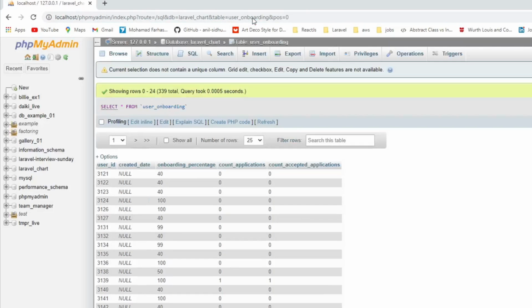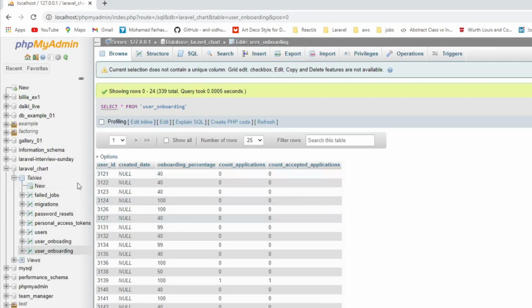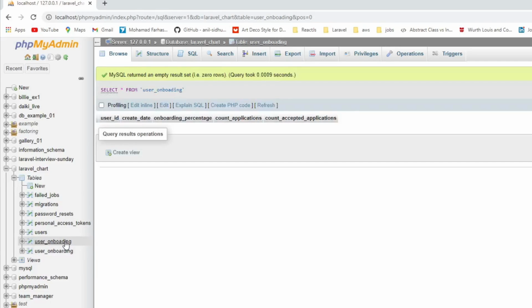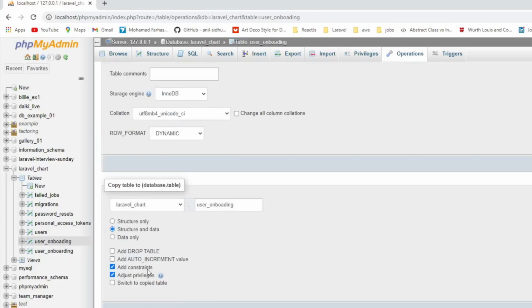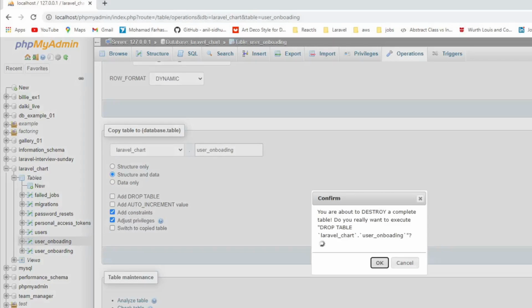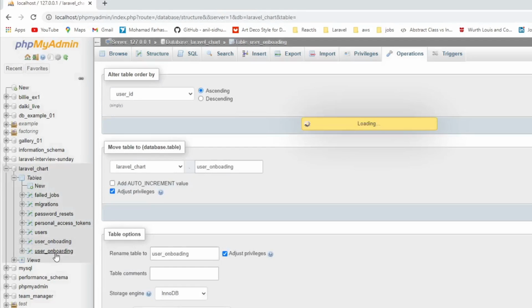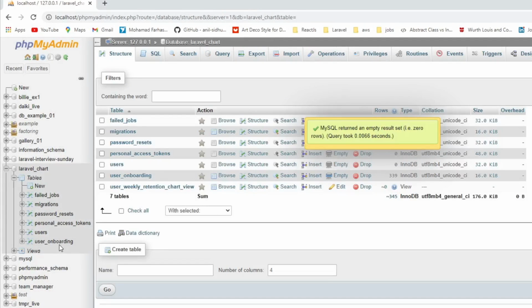Let's go to the database. Here you can see our user onboarding. We have two tables now, and I think we don't need this table. We can remove this one. Empty, delete. Previously we had an issue with the typo in onboarding, and that's why it created a different table.